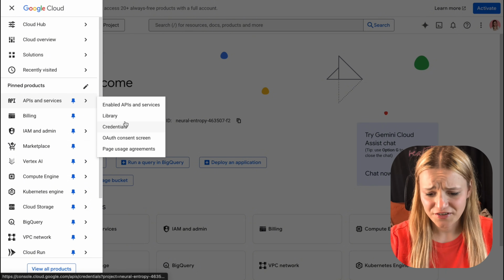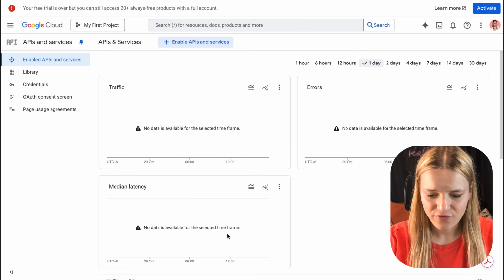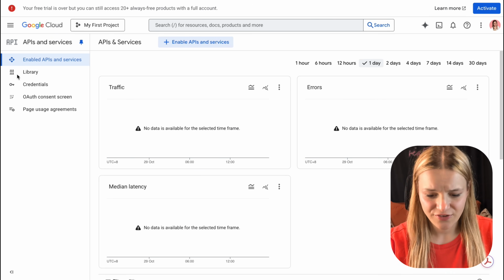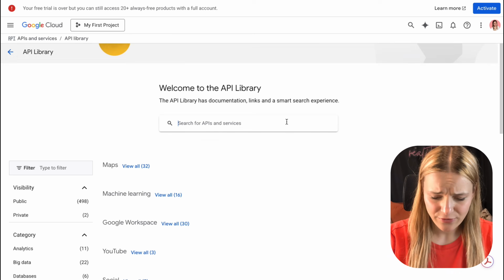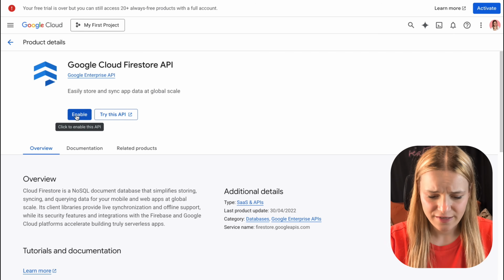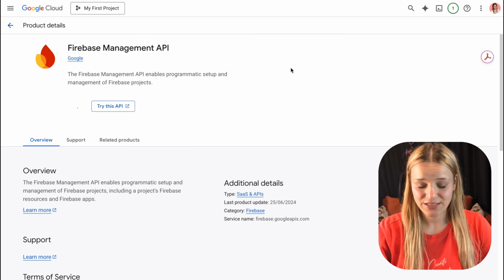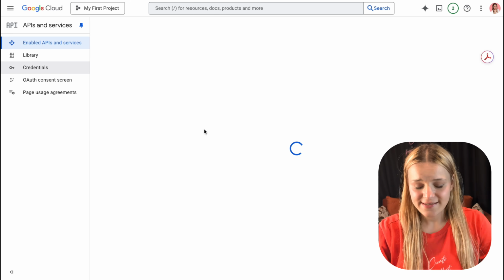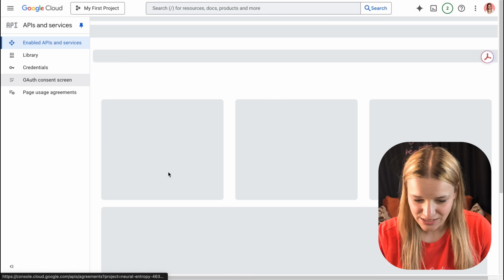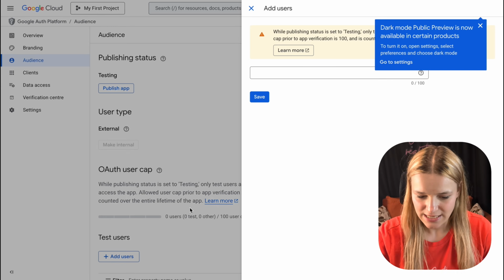In Google Cloud, you're just going to head over to the console, API and services, and head over to the library. Now here you're going to search and find the Google Cloud Firestore API first, enable it, and you're going to do the same for Firestore Management API. Now, once that's set up, you're going to head back to API Services Settings, and this time go to OAuth Consent Screen and go to Audience. Here, you're just going to add your email as a test user.